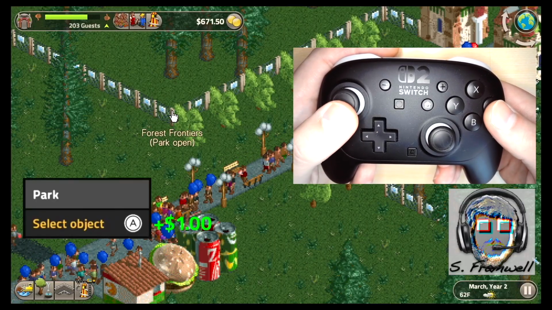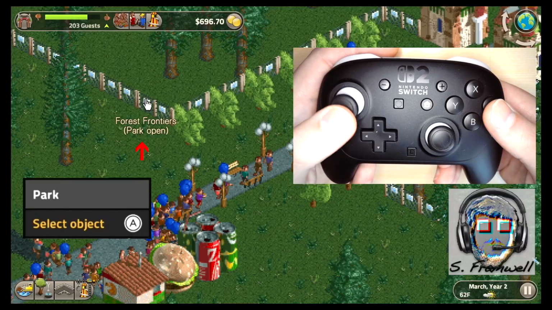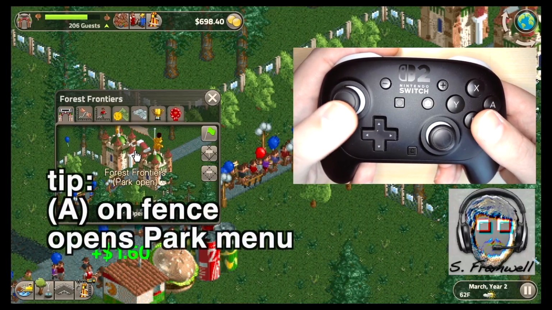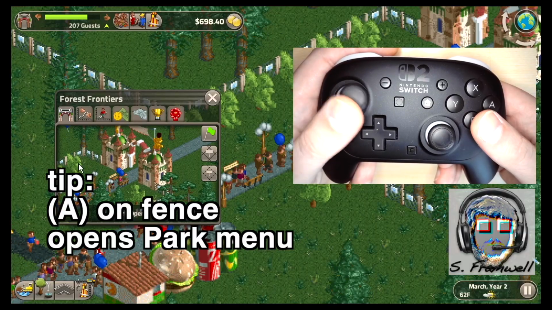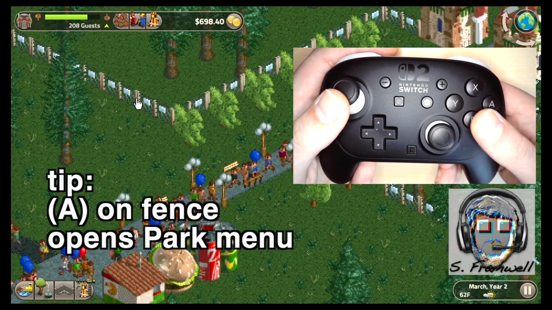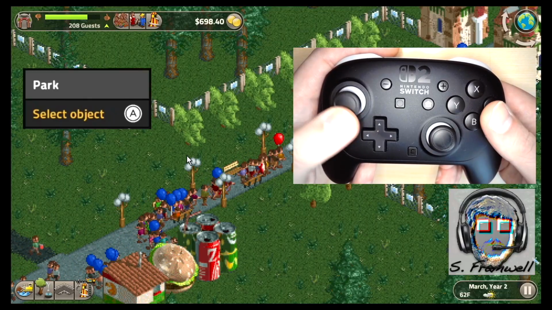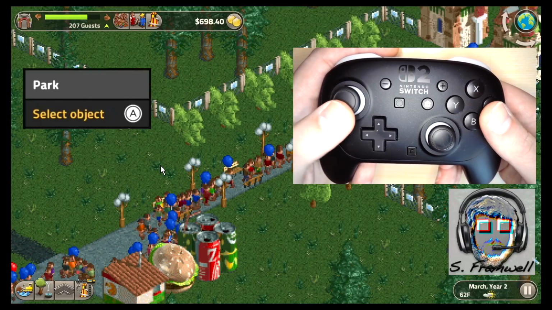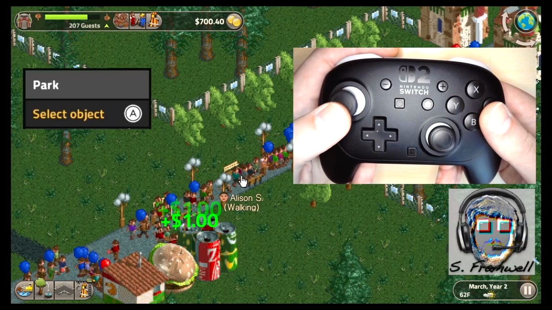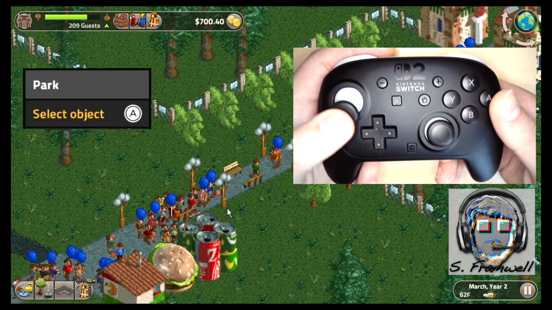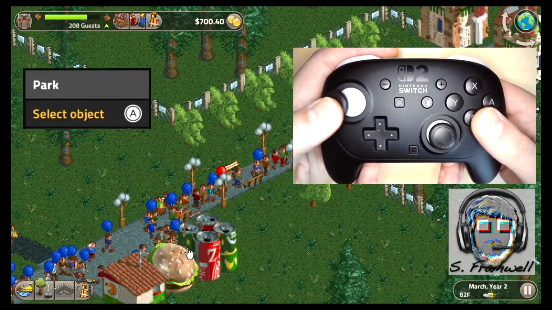You saw this earlier because I hovered over this fence line here, and so that's actually a quick hack tip: if you want to access this park menu, that is another way. If you're near the fence, you could just go right to it and press A. But as far as landscaping and items on the ground, you can't really do that. However, if you wanted to click on a guest, you absolutely can. If you wanted to click on a stall, all that jazz.